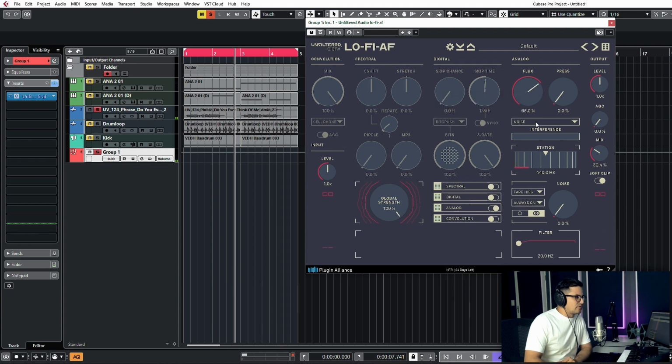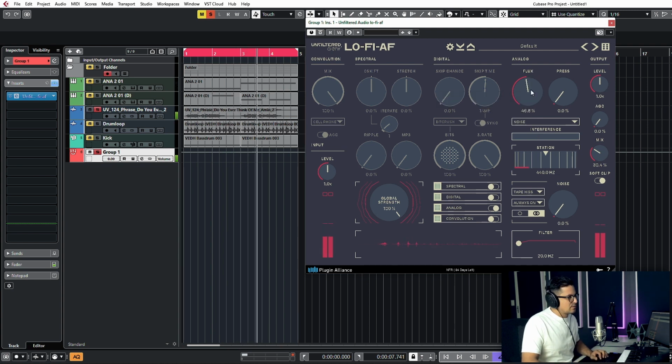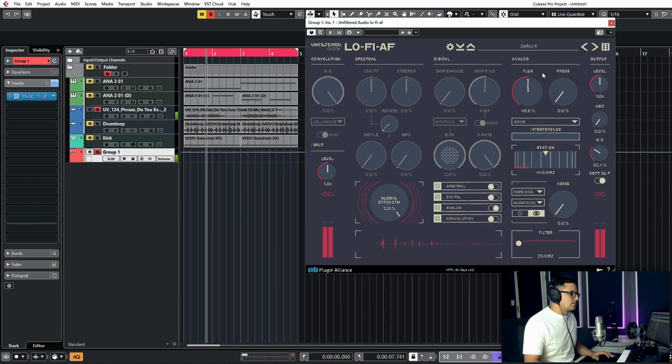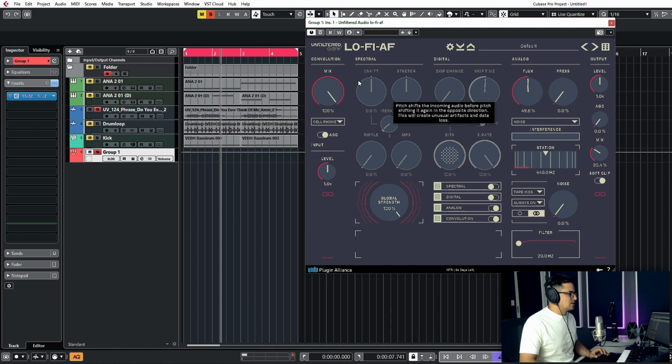If we reduce the flux, we can actually get some nice chorusing going on as well. Do you ever think of me? Another nice thing to do here is to blend in some of the convolution to add a little bit of additional character to the vocals.